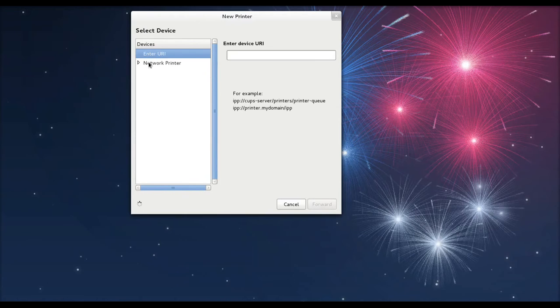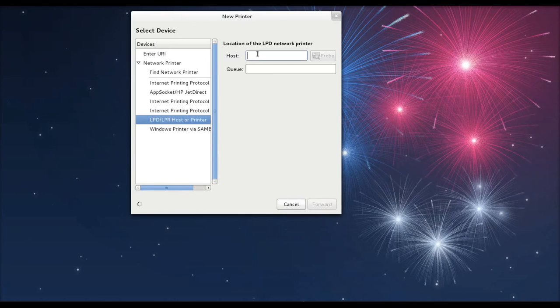I want to select Network Printer, and then in the drop-down menu, I'm going to select an LPD LPR host or printer. So in the host box, we're going to type in the fixed IP address of our Windows 7 machine, which is 192.168.1.2. In the queue, I'm going to type in the name of my printer, which is MP560, and hit forward.